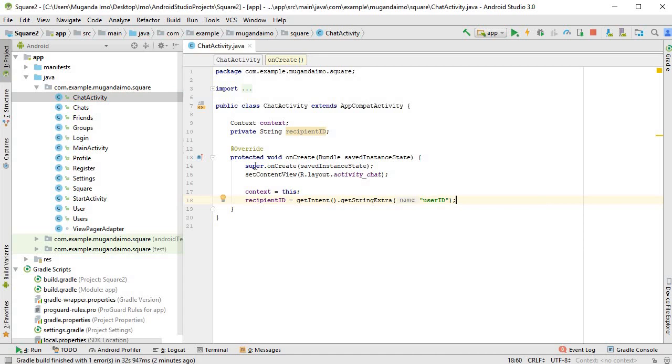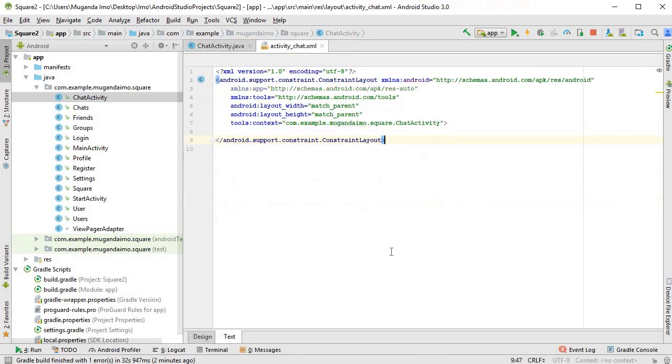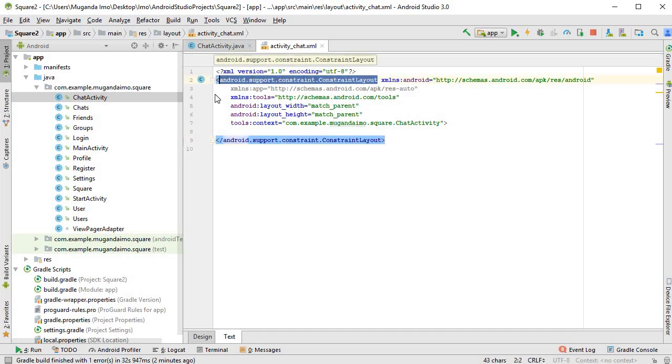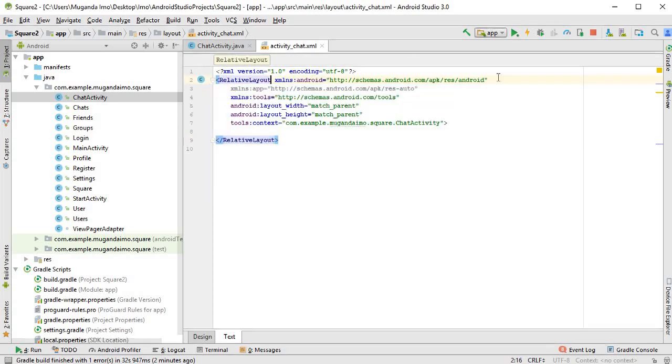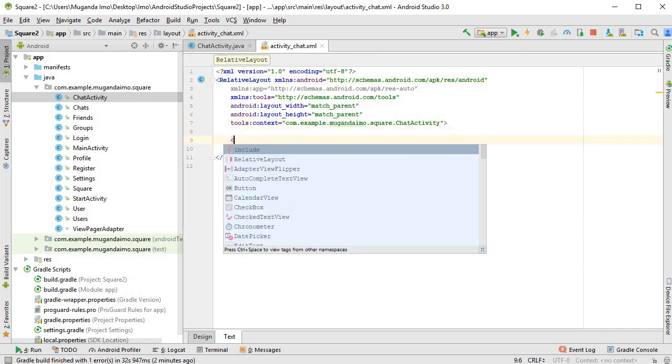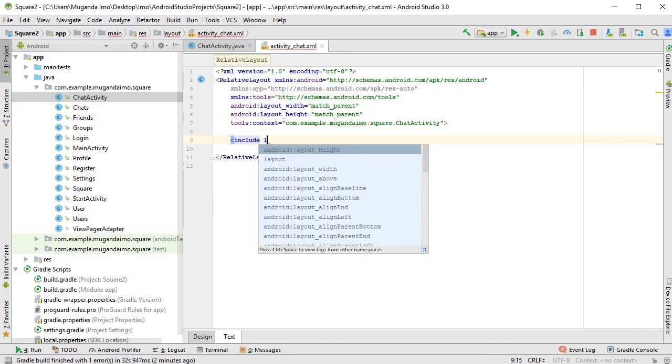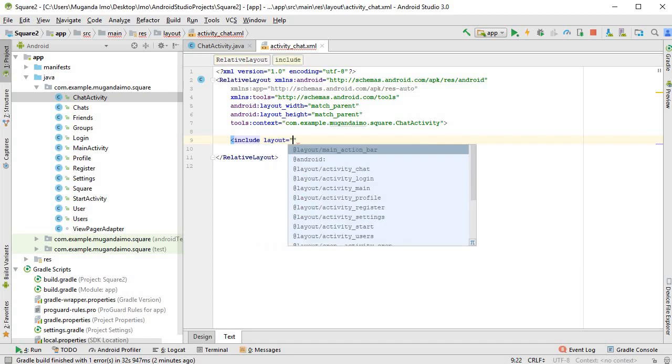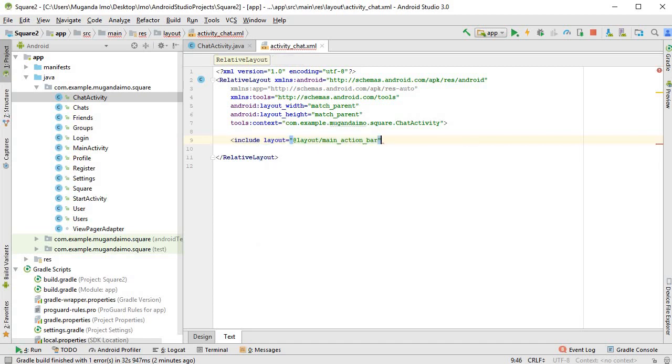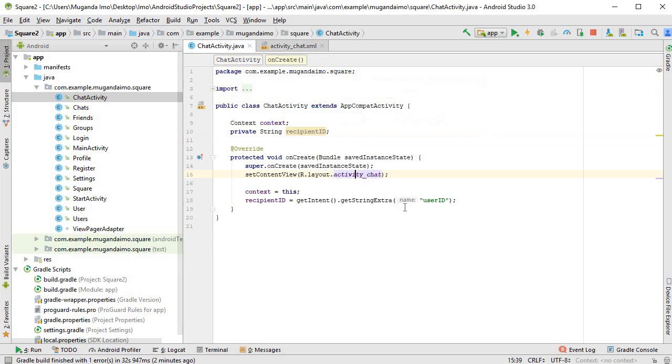Okay, now I'll go to my activity chat and get rid of this. Let's put a RelativeLayout, and all I'll do for now is just include our app bar. So include layout main action bar, and give it an ID of chat bar. Should be fine. Yes, that's it. That one line is what we'll do for now. We'll do the rest later.